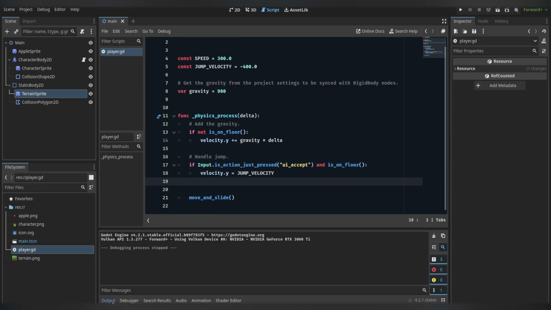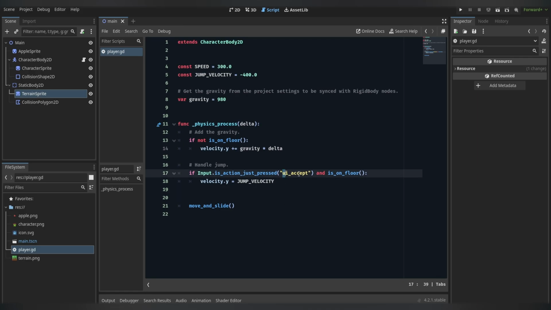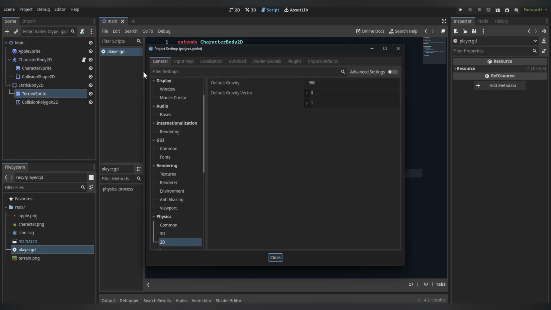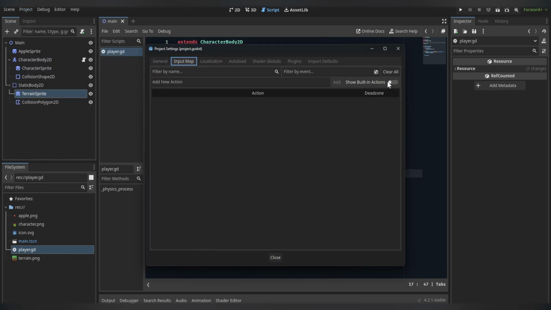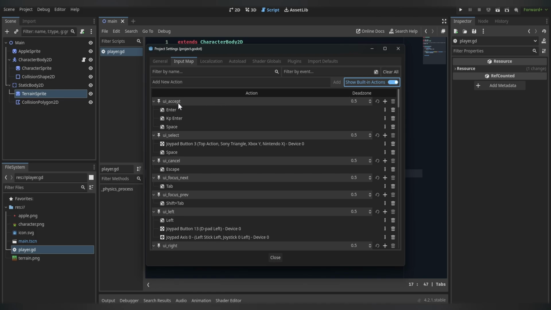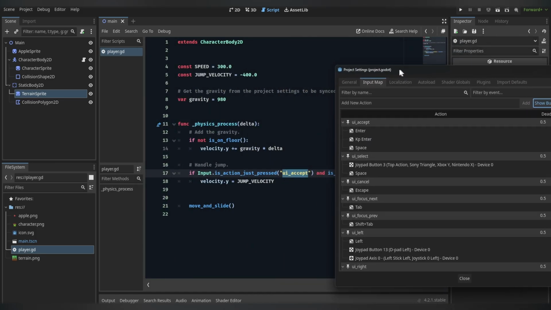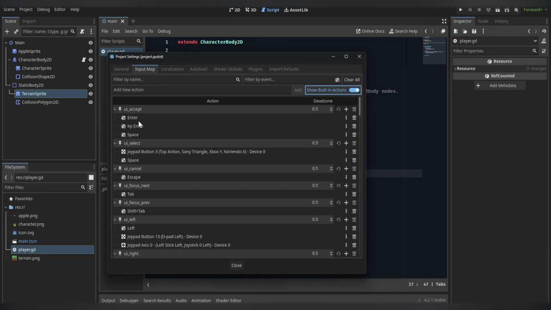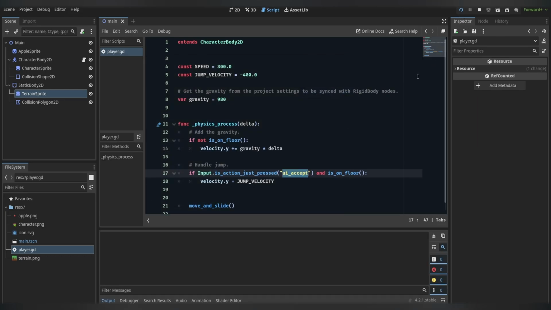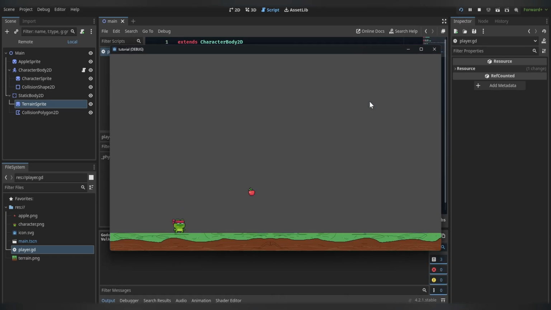Alright, before we make our own movement, let's talk about actions, shall we? UI accept is a built-in action in Godot, and it's tied to the spacebar and some other keys. To create our own, go to Project, Project Settings, Input Map. You can show the built-in actions, the ones we were seeing, like UI accept, select. This one was UI accept, and you can see that enter and space were both UI accept. So if we play the game and press enter, we can still jump.